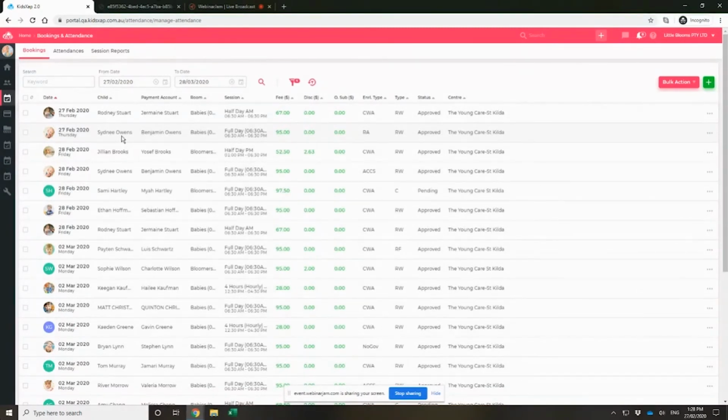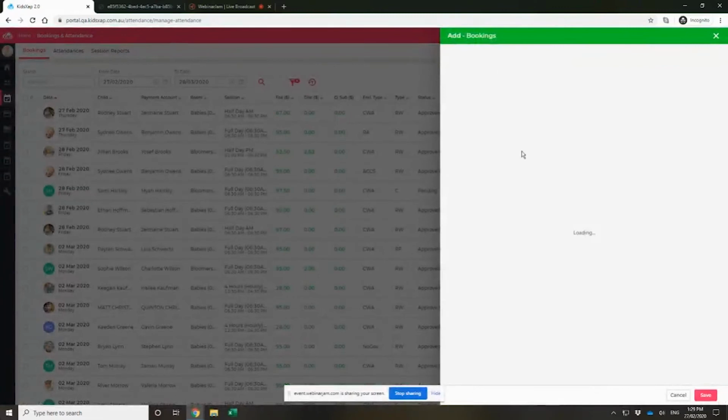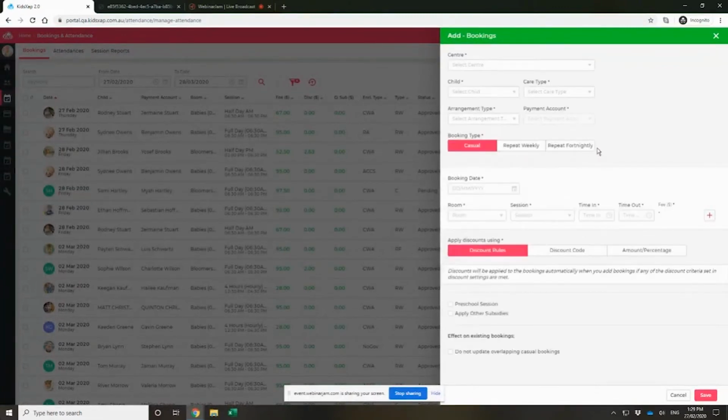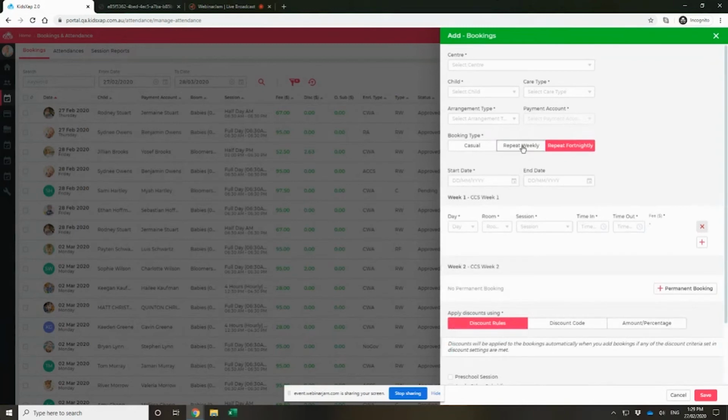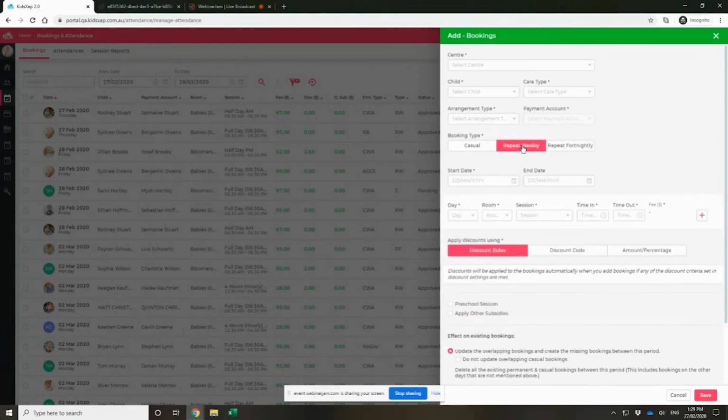So to add a booking, what you would do is click on this green plus button on the far right here. And in here, you can easily add in a booking for a child, whether it's casual, whether it's a permanent weekly booking or a permanent fortnightly booking as well. As you all know, in the current version, you would need to go to Manage Families, go to the Families account, and go to the Bookings tab. In here, it's very easy, one click, and you'll be able to add a booking very easily for a child.